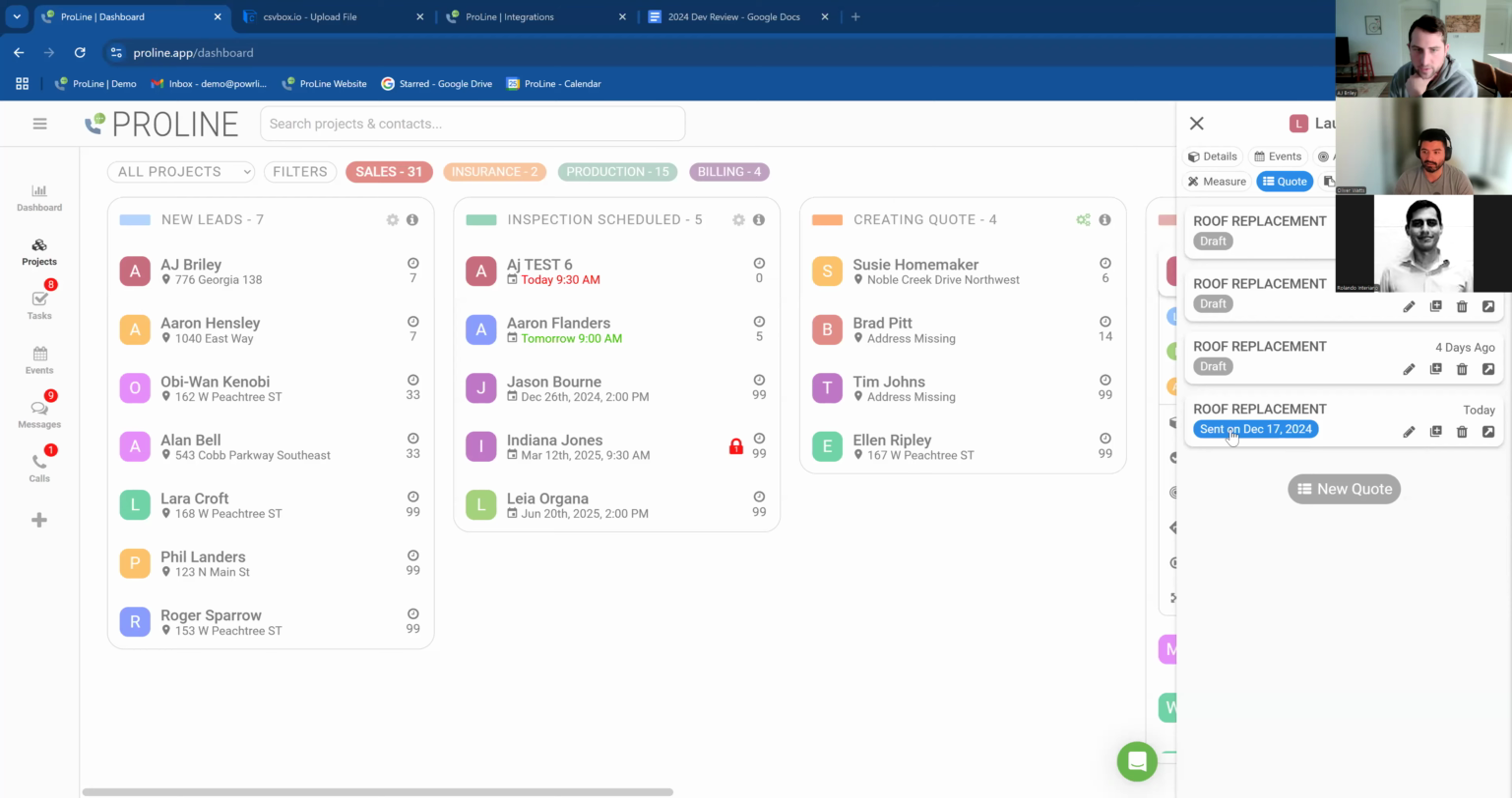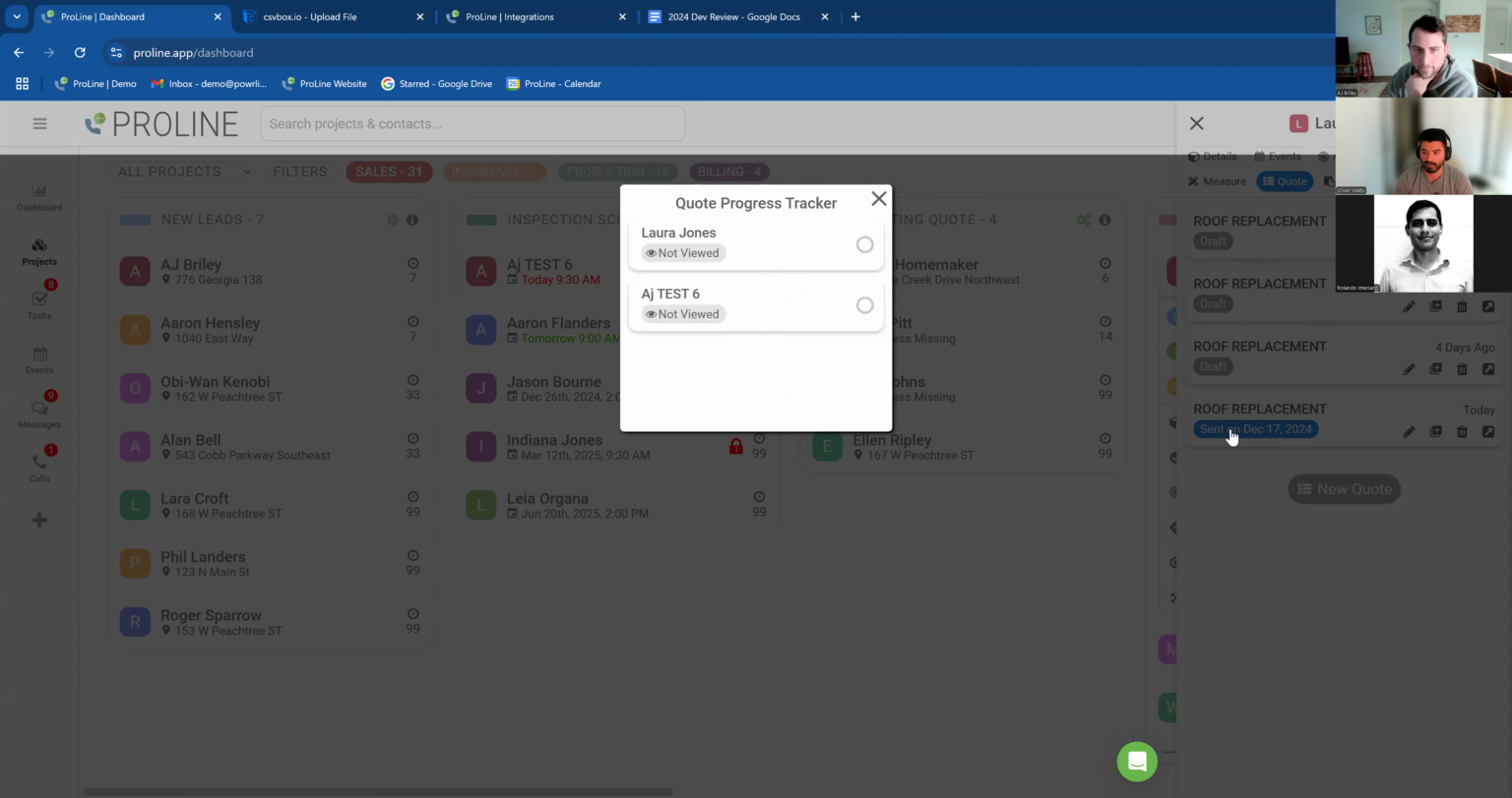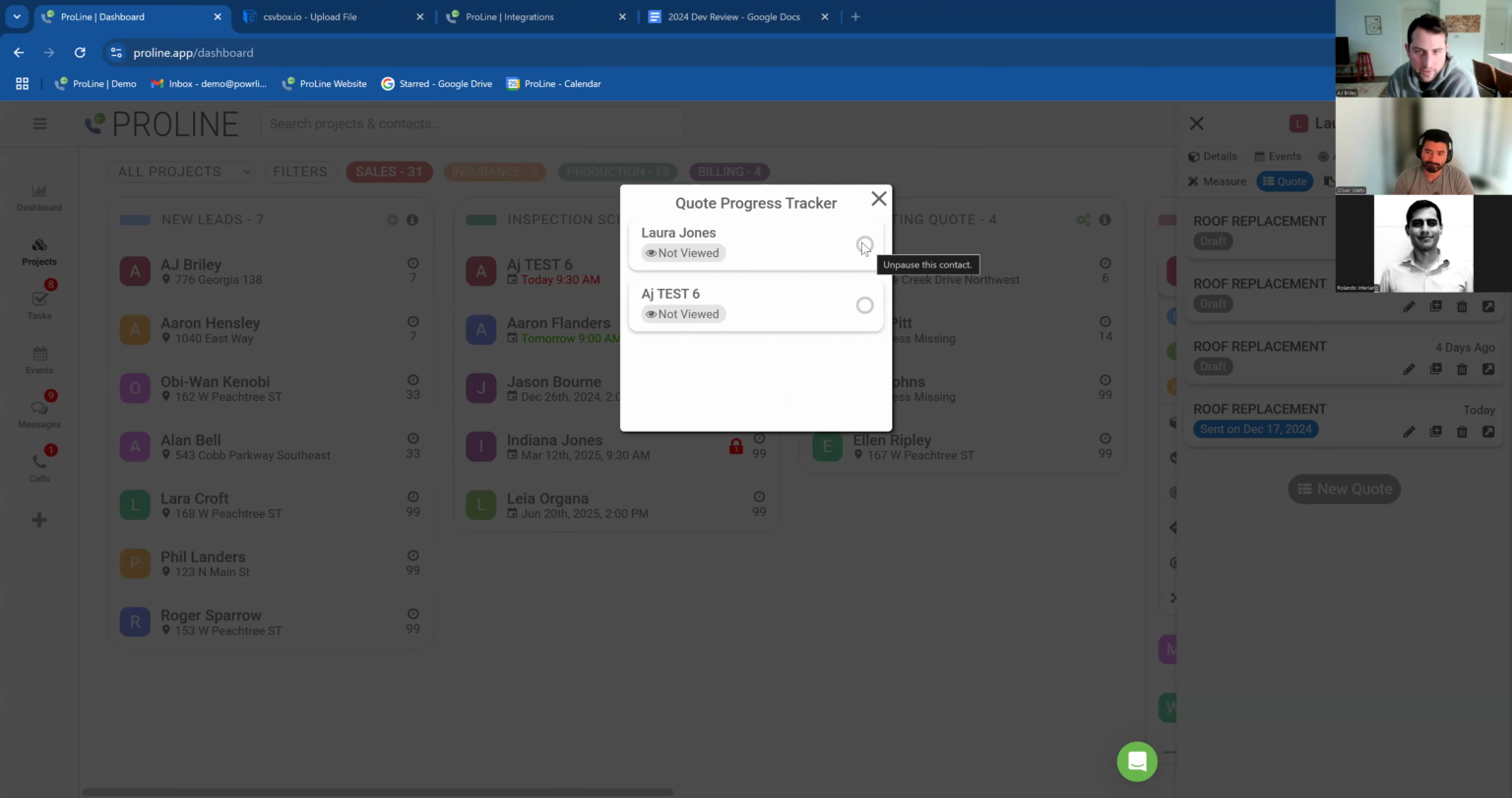So once it's viewed, it'll have a number here. Once it's viewed, it'll show you what date it was viewed on, and it'll also have a count of how many times they've viewed it. So you can see when they were last there.